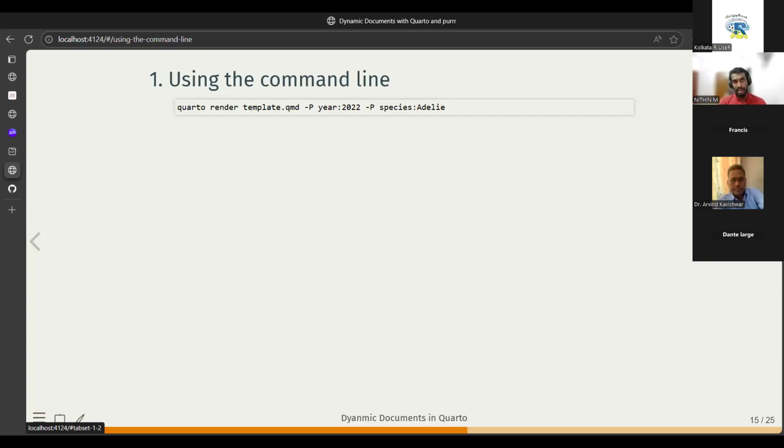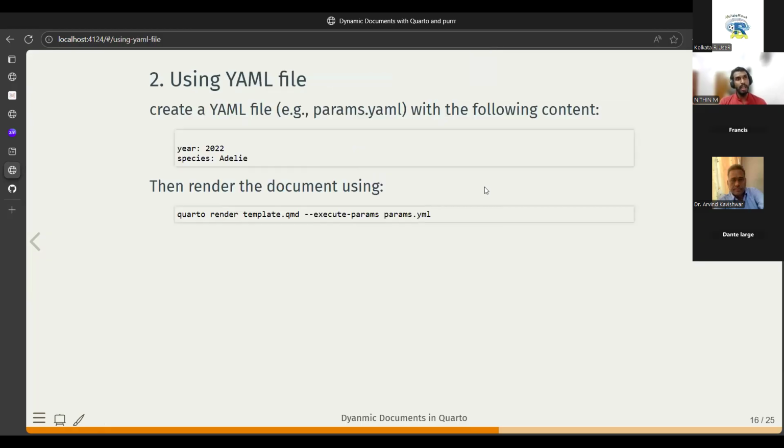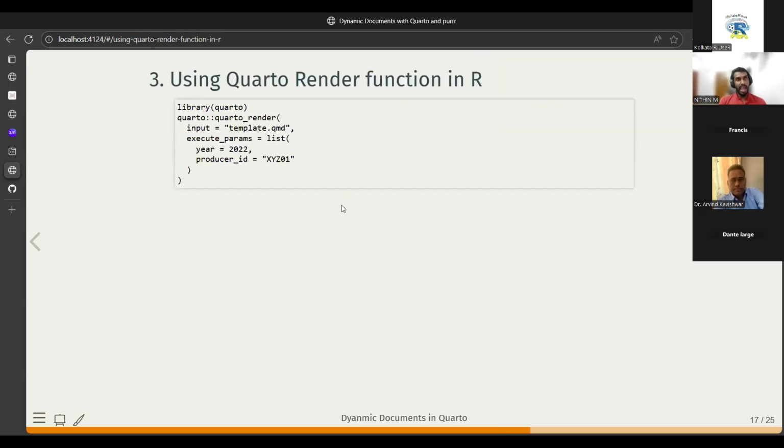Else you can use the command line and just change the parameters. Here is your command. quarto render is your default command. template.qmd is the master template. You pass the -P flag and the parameters. If you have only one parameter, you just need this, and you can keep repeating it. That is your first option. The second option is to create a YAML file, params.yml, where you specify your parameters, and then pass it with the option --execute-params params.yml.